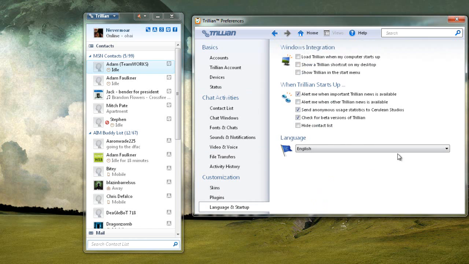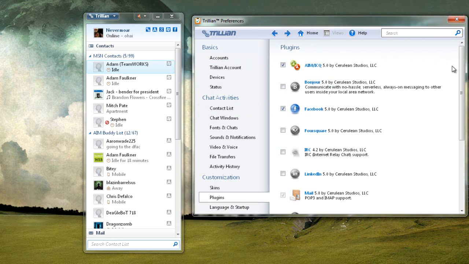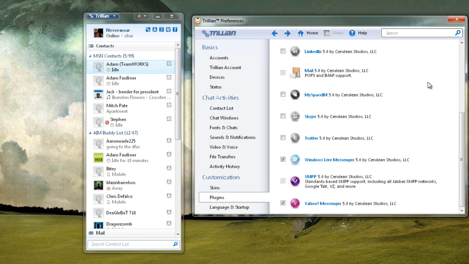Language and startup, that's all pretty basic information. Windows integration, you can load it when your computer starts up. I don't like any program doing it. Click this, it'll put a shortcut on your desktop. I only have 3 shortcuts on my desktop, and there ain't going to be no more. And that's pretty much it as far as the back end goes. You can enable plugins here, you know.